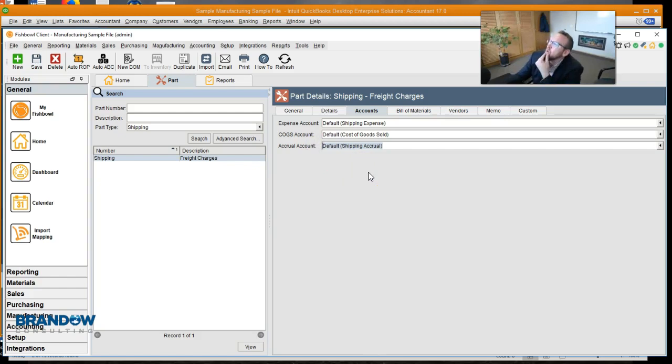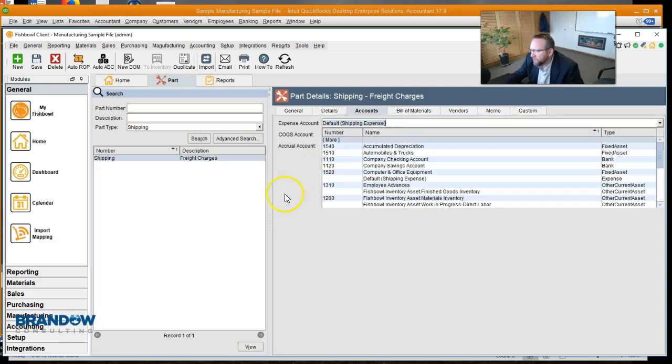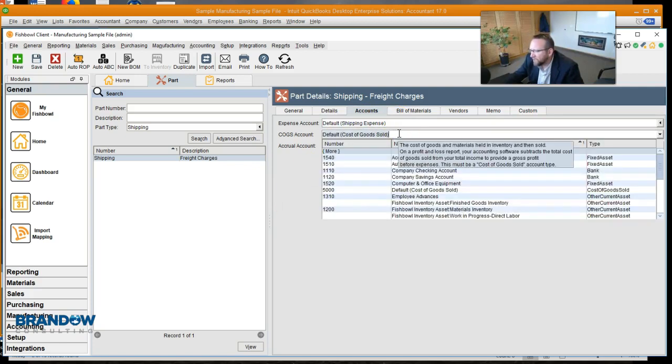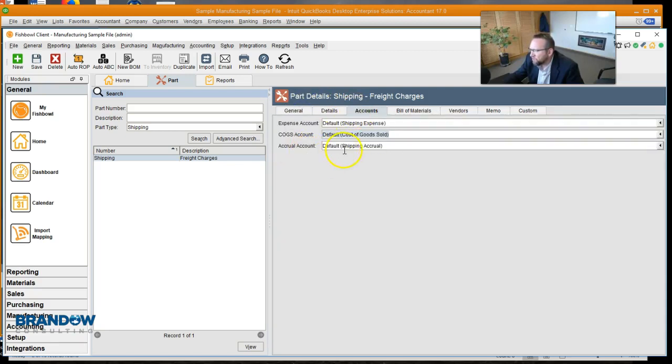If you can, then I'm wrong. I've never imported that before. It's never been a huge need. Usually you have a handful of shipping type items. But shipping expense, shipping COGS is used if there's a standard cost for shipping, which there usually isn't a standard cost for shipping. And that's when Fishbowl uses the shipping accrual.